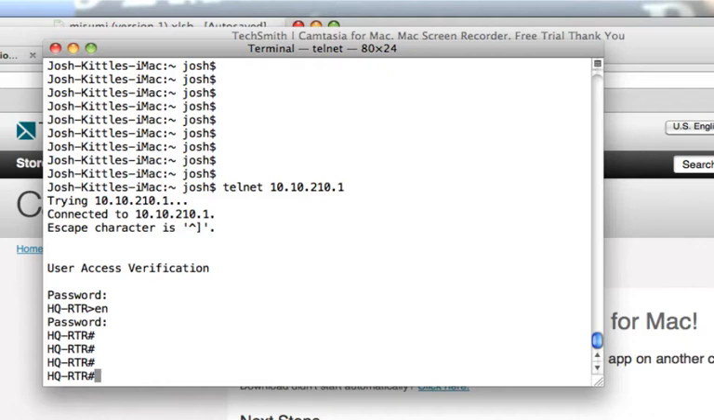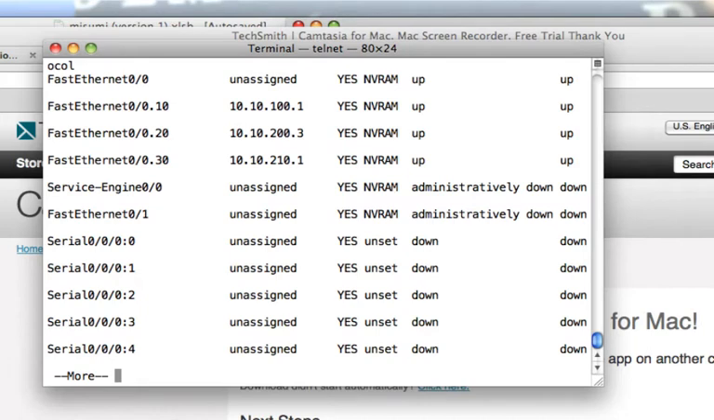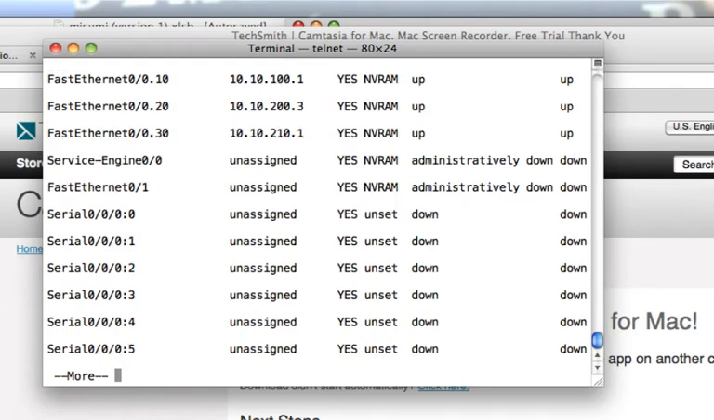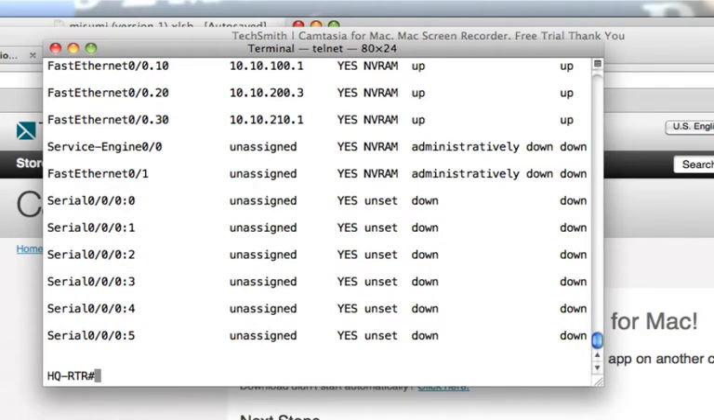And if you want to take a look at it, show ip int brief, we can see that I've got on my FastEthernet interface three 802.1Q tagged sub-interfaces, Fa0/0.10, .20 and .30. Each of those are connected to a small subnet, 10.10.100, 10.10.200, 10.10.210. We've got an uplink with an 802.1Q trunk to my switch.